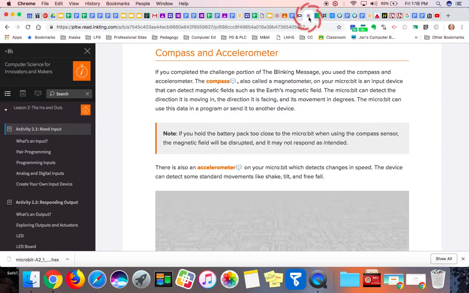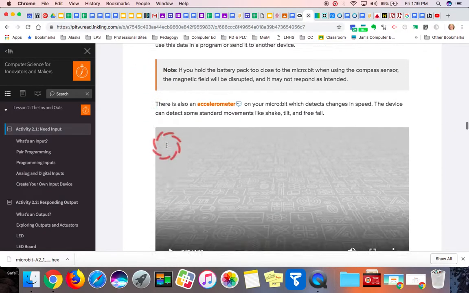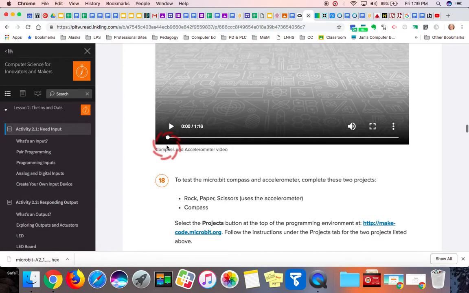Okay. On mypltw.org, we're still on Activity 2.1, and I would like for you to scroll down to where you see Compass and Accelerometer. And what you're going to do is read this information about the compass and the accelerometer. You do not have to watch this video. You can if you want to. If you have earbuds with you, that's fine.